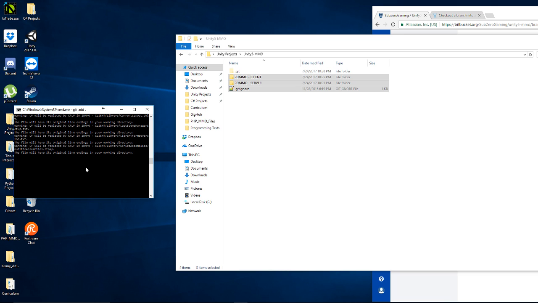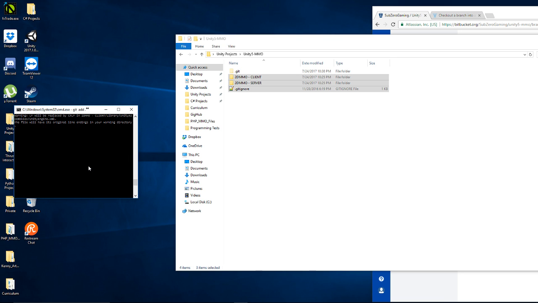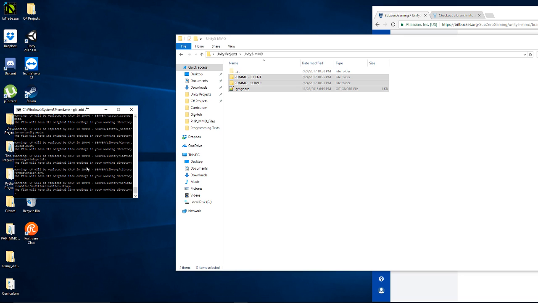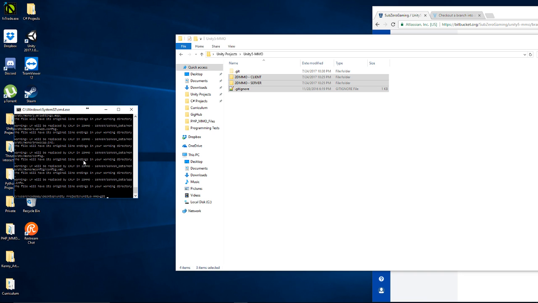Alright, so let's do git status. The file will have its original line endings and your working copy will be replaced. Yeah, I think it's still going. It is. Okay. So right now it's basically just going in and adding all the files and all that good stuff so I can create an initial check-in with all these things so that they're finally under version control.